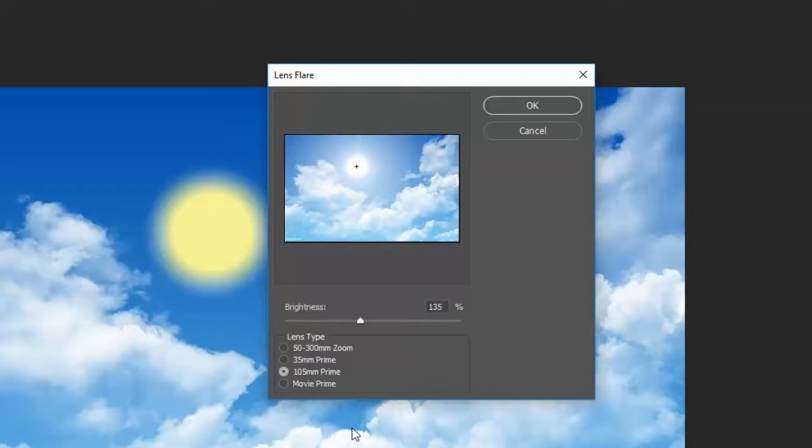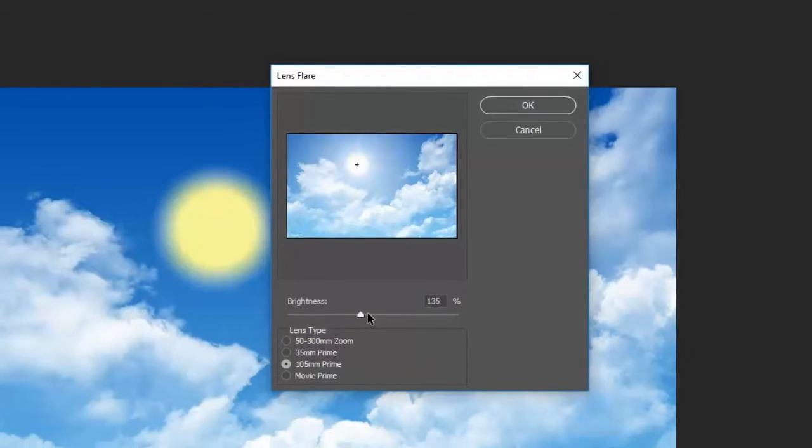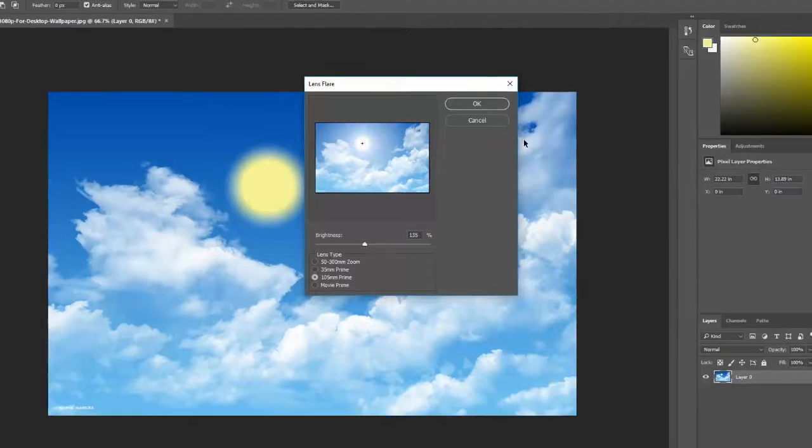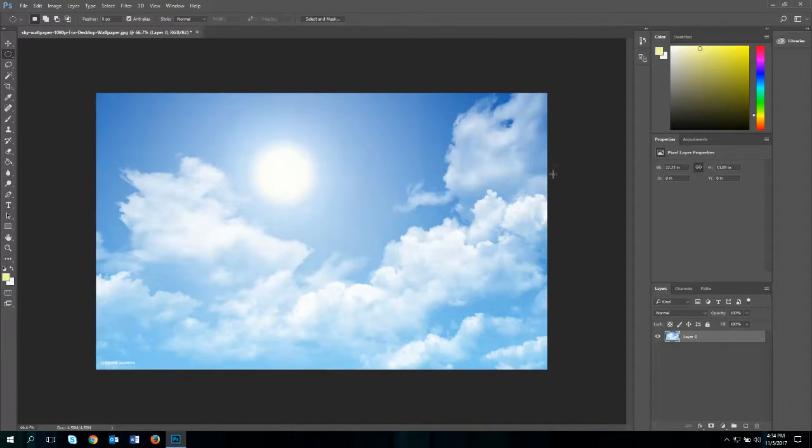What I found works best is having the 105mm prime lens effect on, and then I set the brightness at around 135 to 140. Depending on the color you chose, you might need to make it a little brighter to hide that. Or if you chose more of a white color, you could drop the brightness down to 135. So I'm going to hit OK. And boom, there you go.